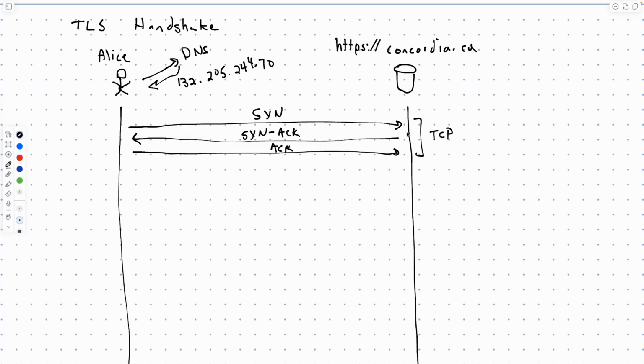Okay, so this is just a quick back and forth. We call it a three-way handshake. And even though it's a handshake, it has nothing to do with TLS. It's just a network protocol handshake.